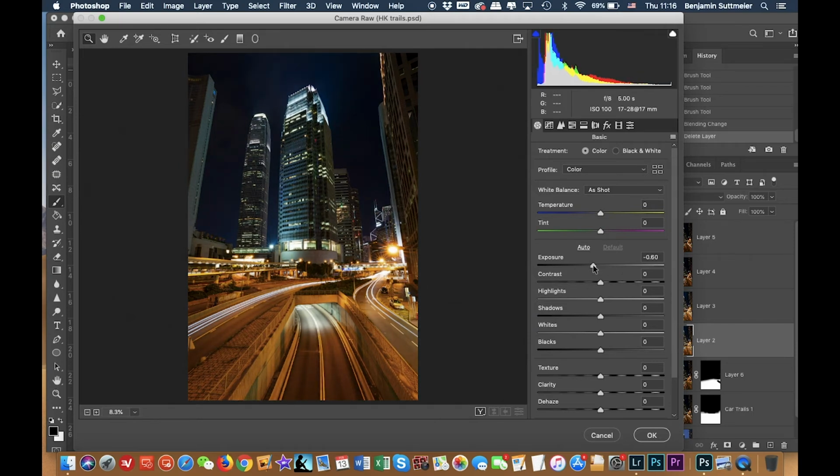Basically, we want to make this whole thing a bit darker. This whole bottom section is pretty intense. So I'll just drag down the exposure a bit. It seems pretty good. Maybe I'll increase the whites.